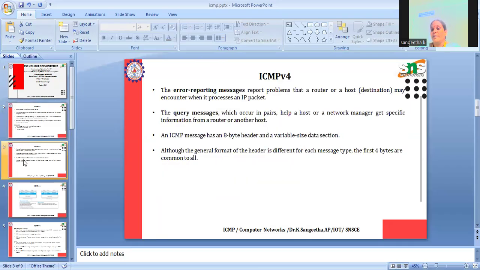Now we discuss error reporting messages. Error reporting messages report problems that a router or a host, which may be a destination device, encounters when it processes an IP packet. When it encounters this kind of error, it reports it immediately. The query messages, which occur in pairs, help a host or router to get specific information about the current scenario, from a router or from a host.